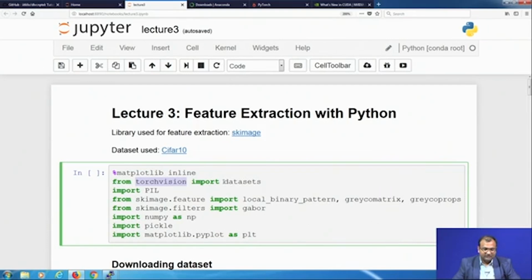Now, from there, the only thing I would need for this particular exercise is datasets. So, instead of loading that complete library and eating up space on my RAM, I am just going to load the datasets part. Then the next part is to import the Python Imaging Library. This is just for reading and writing images and showing them in a proper way.